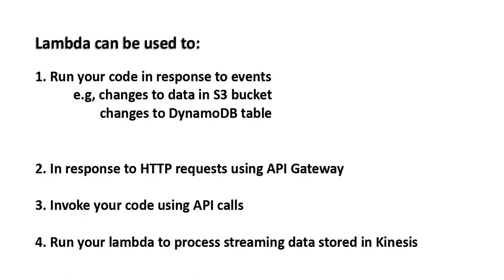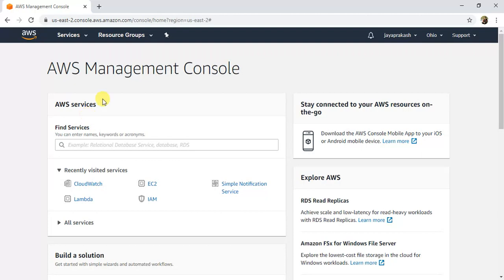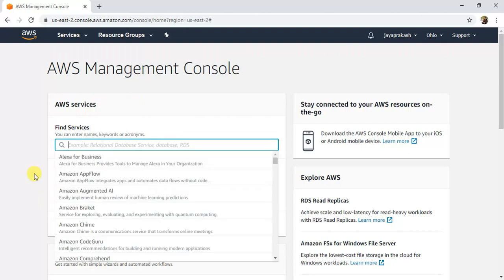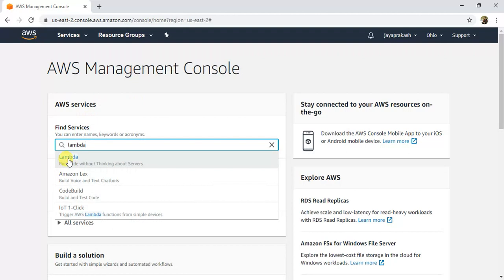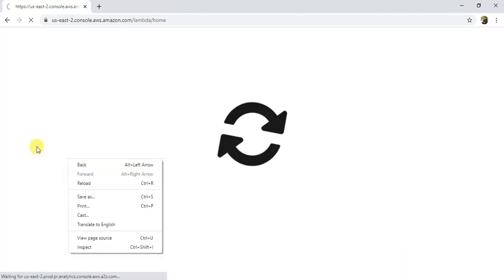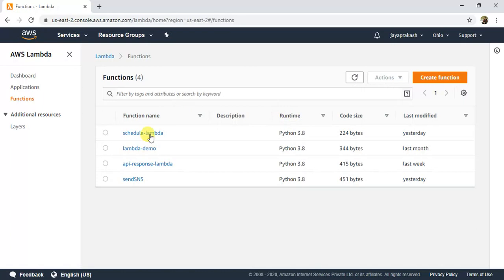With this understanding about AWS Lambda, let's go to our AWS account and start creating a Lambda function. In the AWS Management Console, search for Lambda here. Since I have already opened it, it's appearing here. Search for Lambda, and I'm going to open this in a new tab. So I am in my Lambda console. If you haven't created any Lambda functions, this will be empty. To create your first Lambda function, click on create function here.